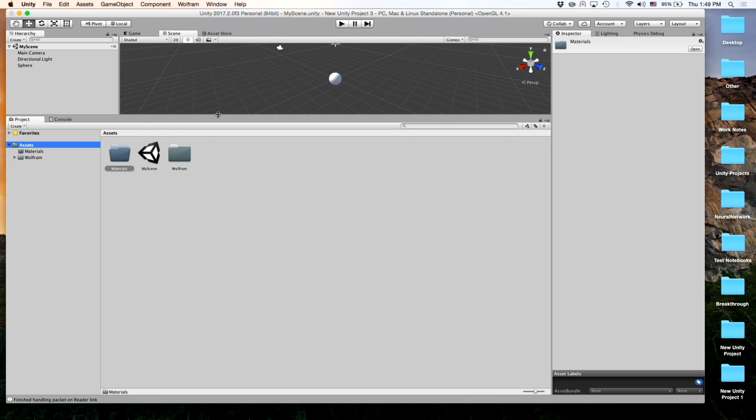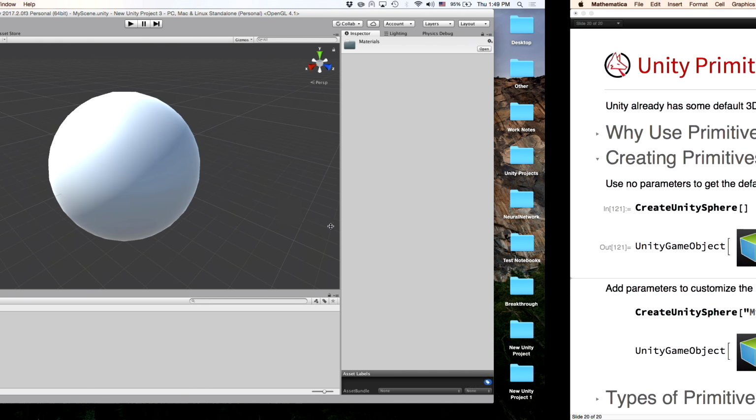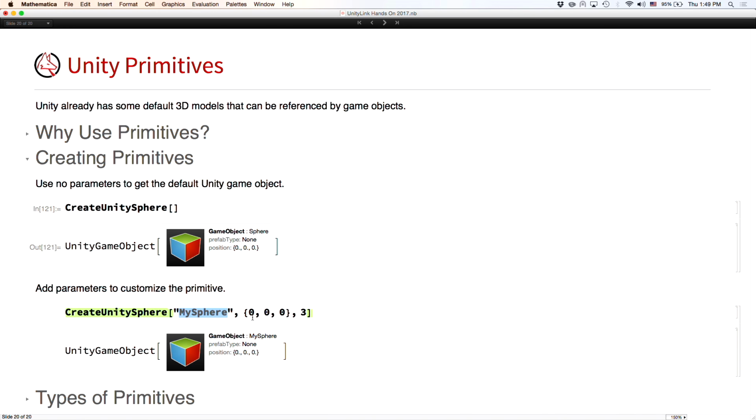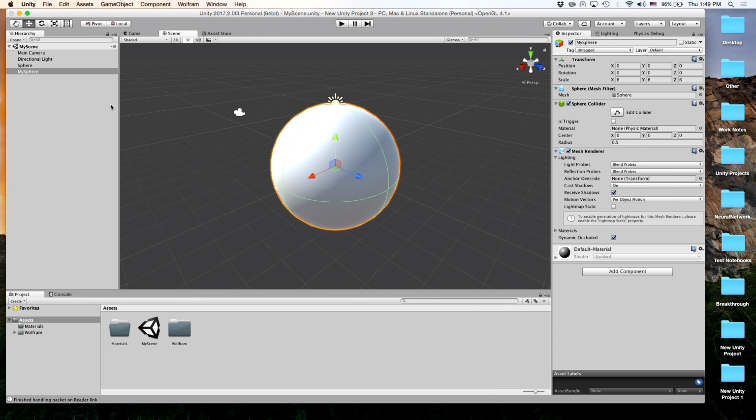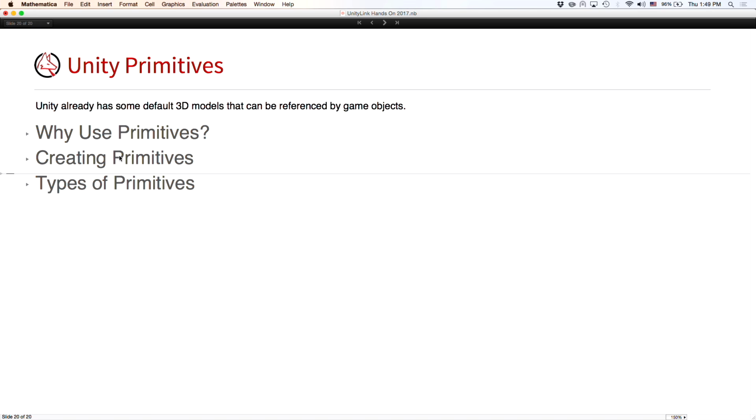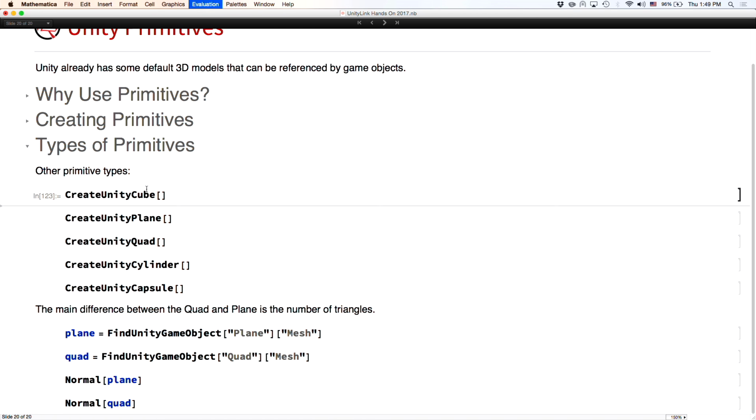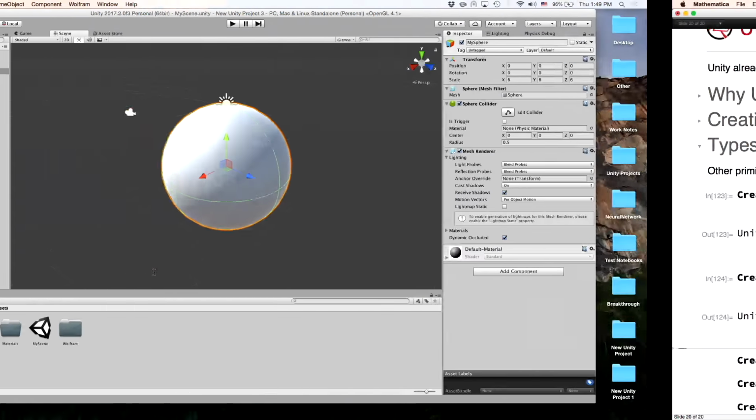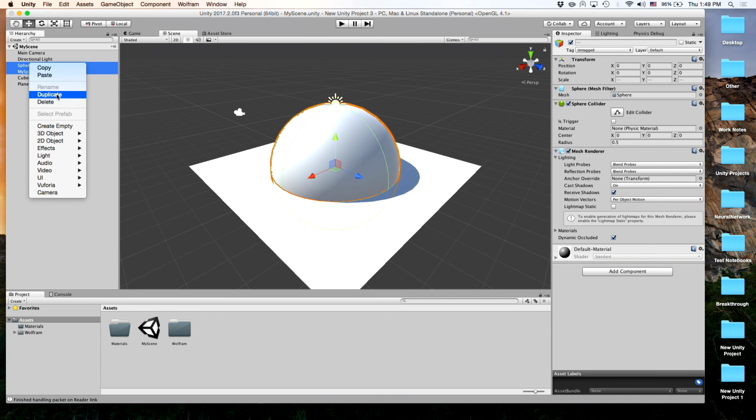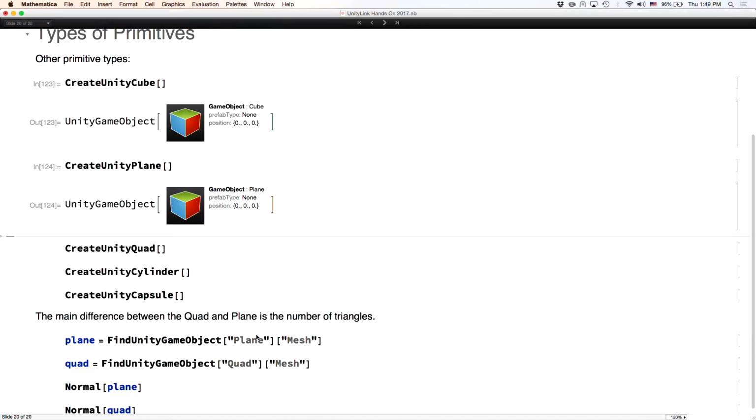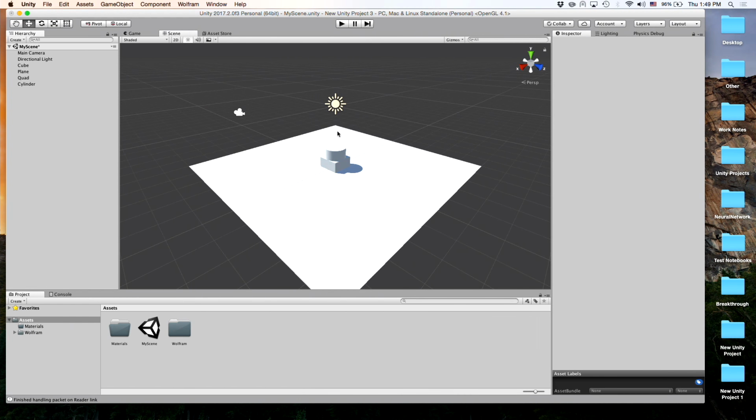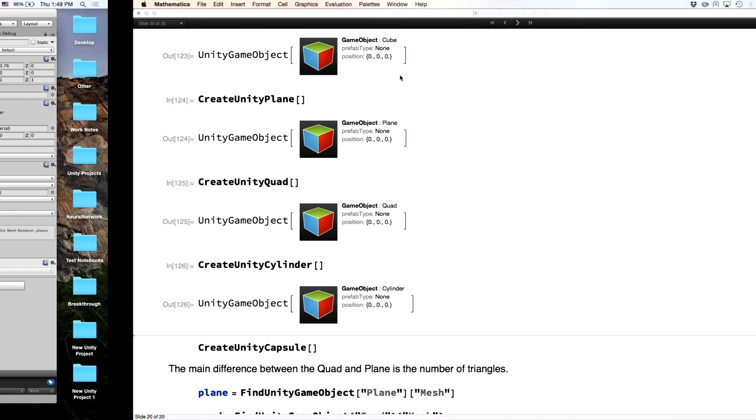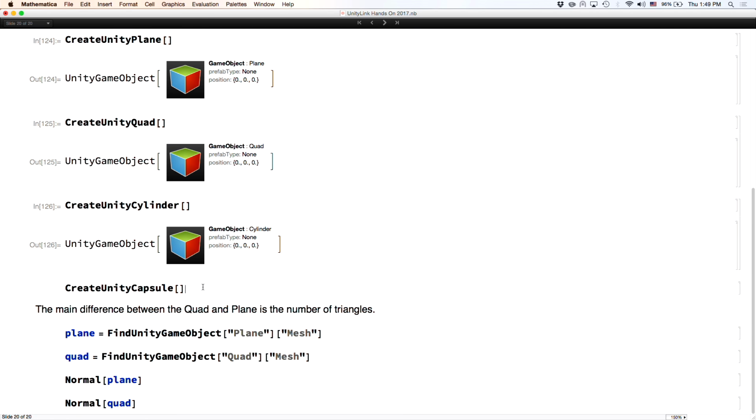So we can see it added a sphere. We can create a custom sphere, giving a position and a radius and a name. So now we see we have this bigger sphere called my sphere. And we have a lot of different types of primitives. You have cubes, planes, if I get rid of the sphere, quads, cylinders, see cylinder here, and then capsules.